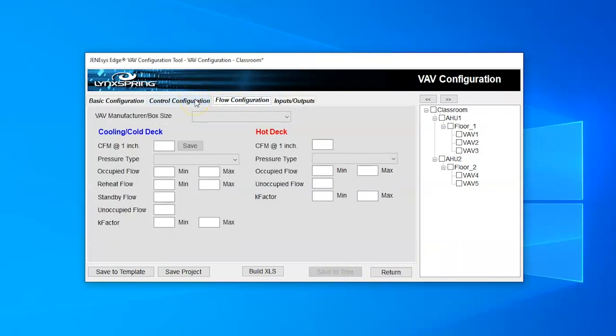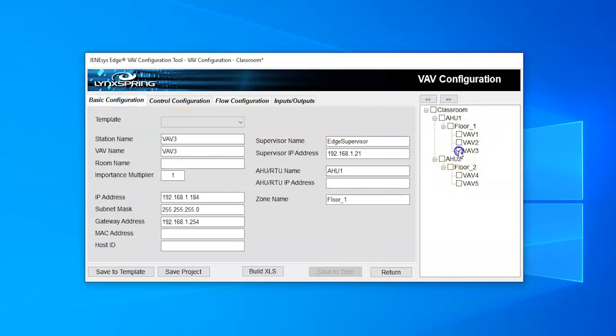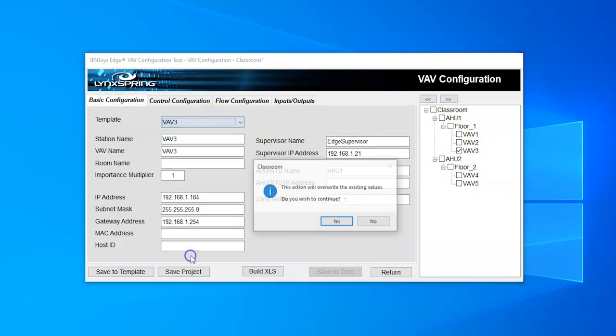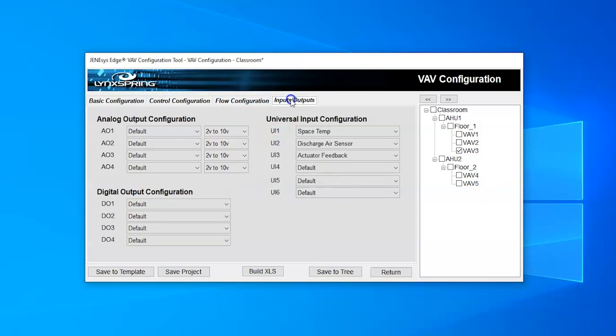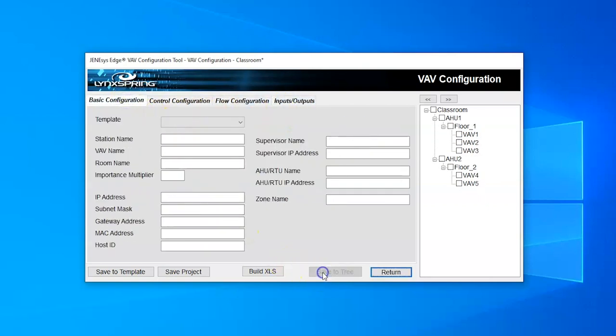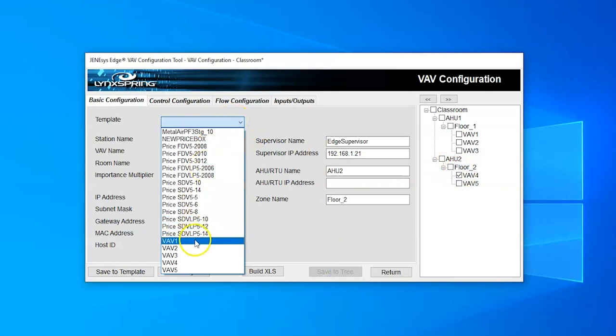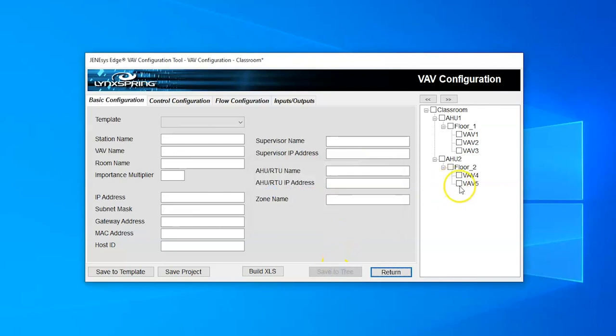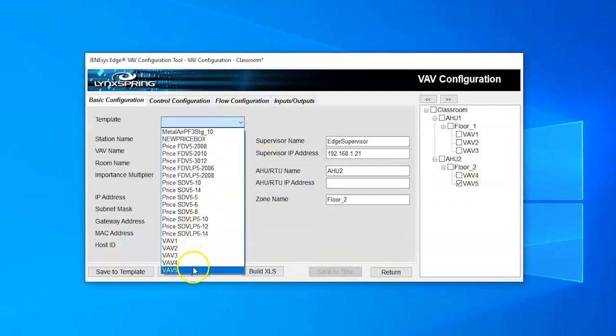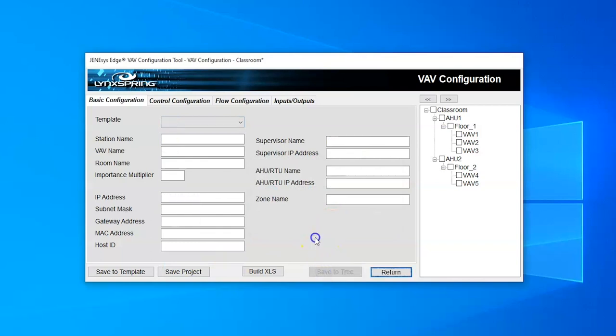And as a matter of fact, I'm going to change my flow configuration here. I'm going to change this to 760 as well instead of just straight 120, and save to tree. So for VAV3, I'll go ahead and save that. And again, the control, you can see changes. We'll save to tree. VAV4. Going to go ahead and select the VAV4 template that I have and save to tree. And then VAV5. Do my template there and save to tree.